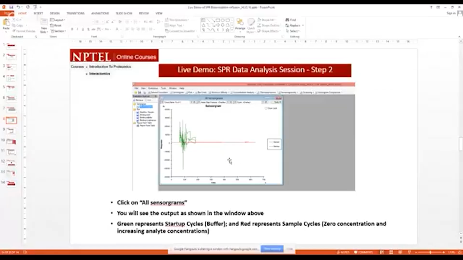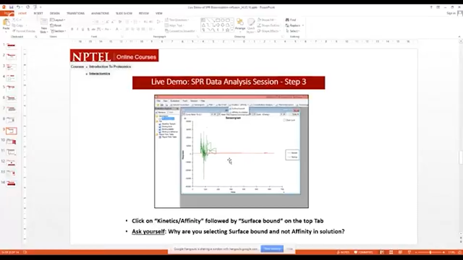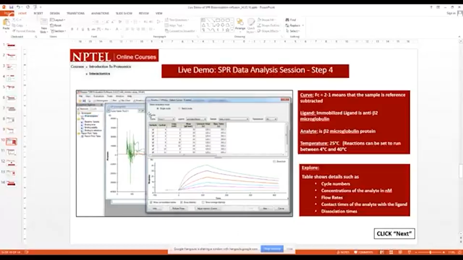Then what you do is you click on kinetics. On the top tab here, you will find kinetics affinity. You click on that, and then you click on surface bound on the top tab. Ask yourself, why are you selecting surface bound and not affinity in solution? What would happen if you click affinity? Remember, this is a ligand that has been immobilized on a surface. So it is a surface bound interaction that we are studying. Okay, once you click on surface bound, this is the window that will open.